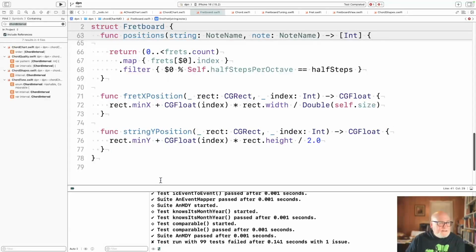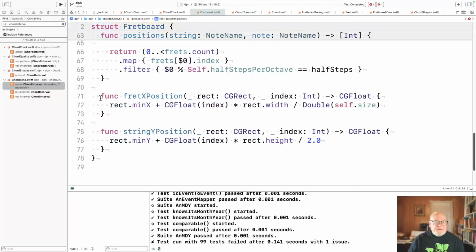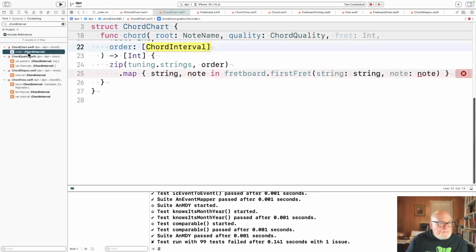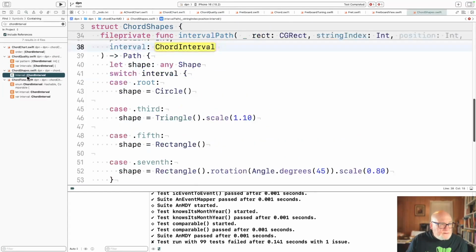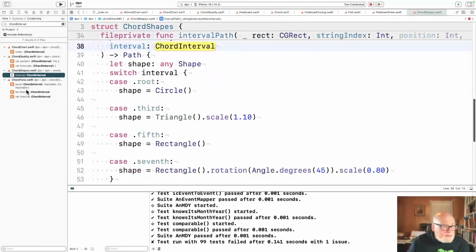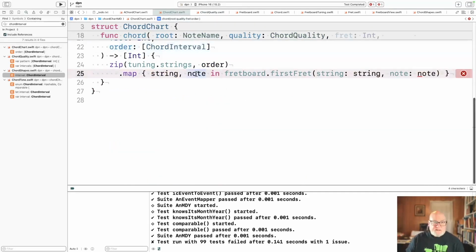I may have taken too big a bite. Let's see. Somebody's got to take chord intervals, right? No. Order. Pattern for that. That's output, chord shapes. Nope, drawing. Okay. All right. Well, maybe we're a little premature on this test still. Okay, because this is interval.